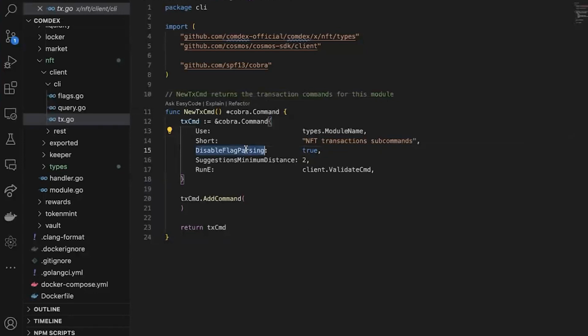And what is this disable flag parsing? Disable flag parsing disables the parsing. If it is true, all the flags will be passed to the command line argument. Otherwise, it is set to false. Generally, it is set to true because the user needs to interact with the entry points. So that's why we need to keep it as true.